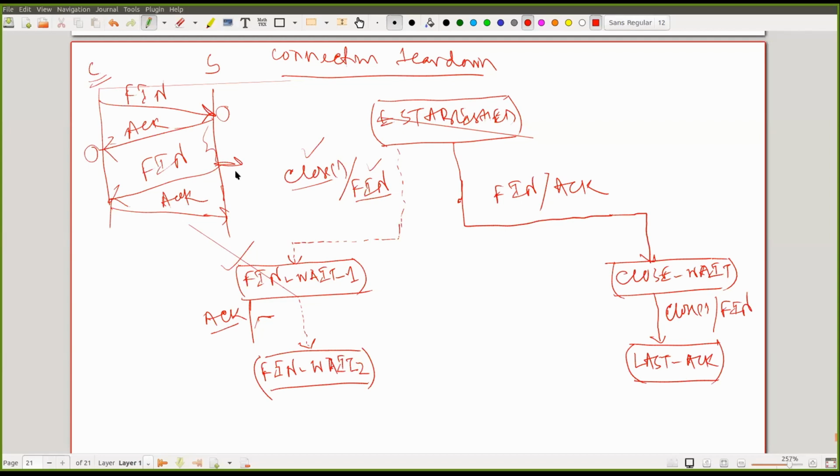Then what is the situation going to be? Now the client is going to receive this FIN. When the client receives this FIN, what is going to happen? Let's look into that. Now the client is going to receive the FIN.